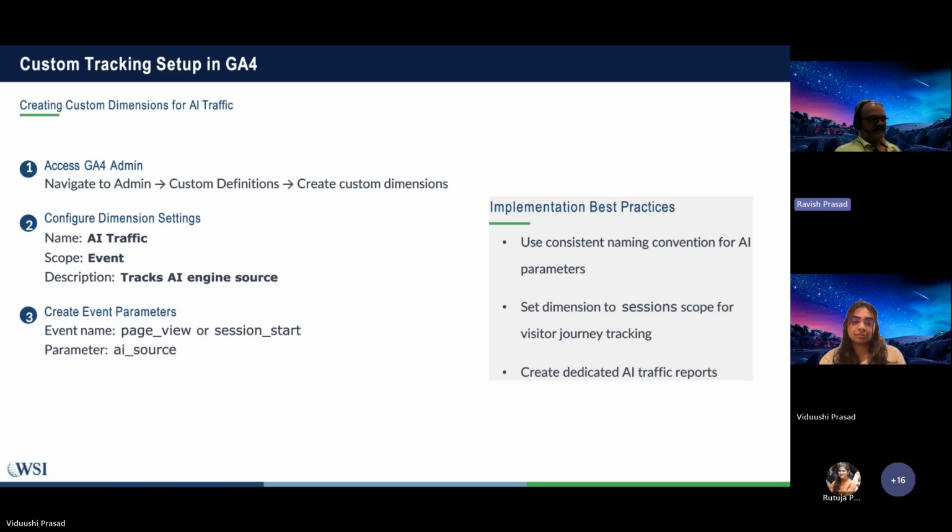Rather, if the site is being impacted in terms of traffic, the two factors which need to be tracked are: the amount of time the user is spending on each page, and whether my conversion is going down. Then it is a red flag. We will need to recreate the strategy. Create dedicated AI traffic reports.